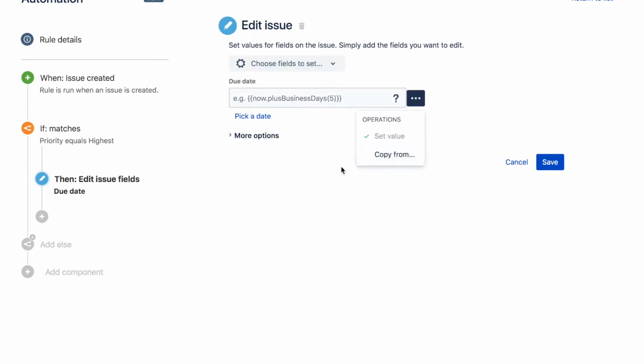Now we can copy it from a trigger issue. We can use smart values. That question mark gives you a bit of a hint. We can pick a date specifically. I'm going to use a smart value here just to set the date for 1 week from now. Just copy and paste that in. And then we can move on to the else block.